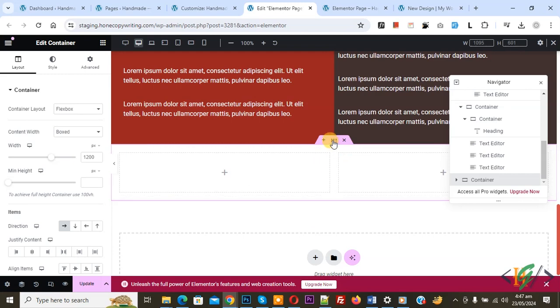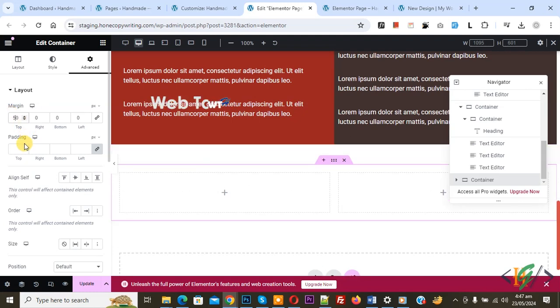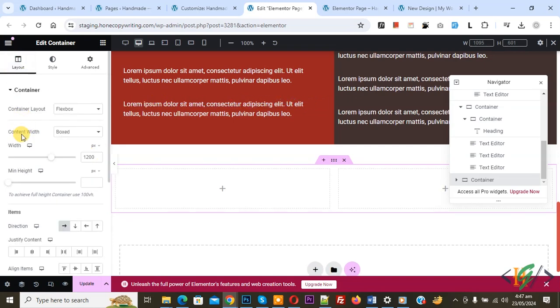Now edit, so click on edit container. On left side you see layout, style, advanced. Go to advanced, so you can add some margin on top 50 and then you see padding. First uncheck link value together, now padding 0. Now go to layout and then you see content width box.